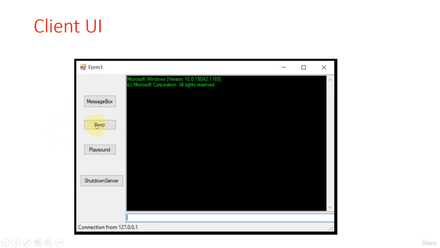And then you have another button, beep. So when you click on this, it will cause the server to beep a sound. And then you have a play sound button. When you click on play sound, it will cause the server to play a sound, a chime sound. And then when you click on the 4th button, shut down server, it will cause the server to shut down.